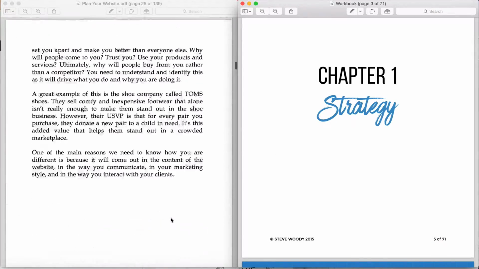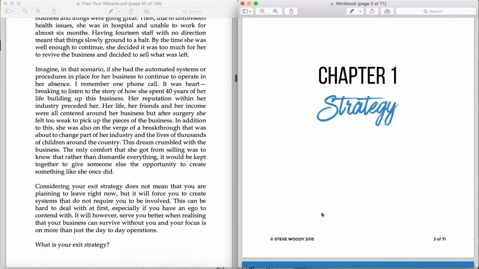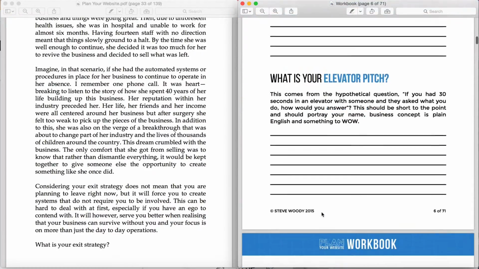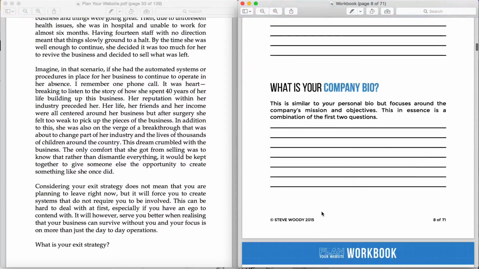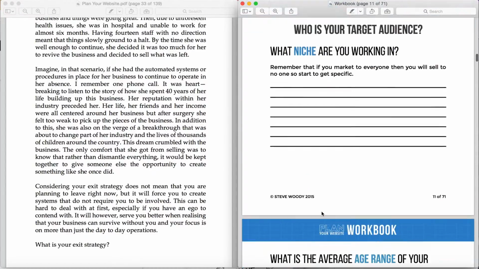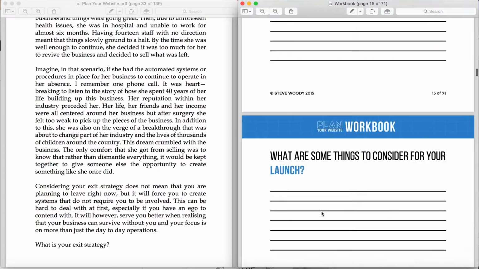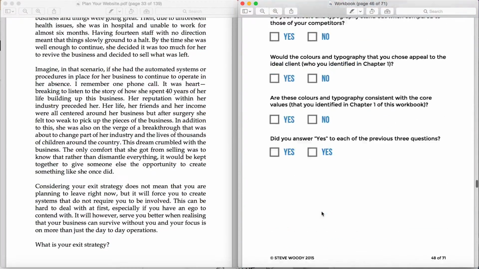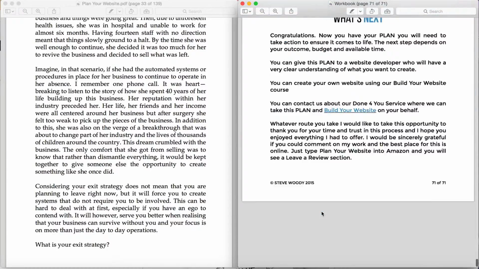And you'll see this as you go through. These are all the questions that you need to answer to plan your website. So this is a 71-page workbook, and this goes through all the questions and all of the things in all of the chapters that you need to ask so that you can plan your website.